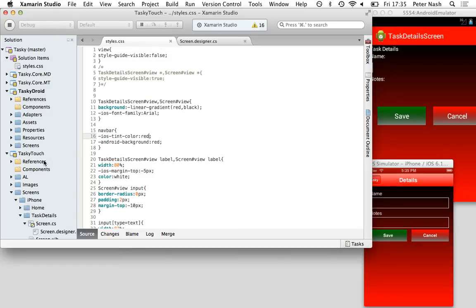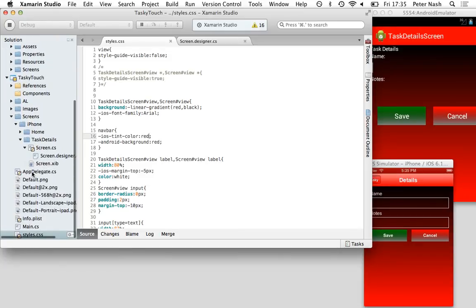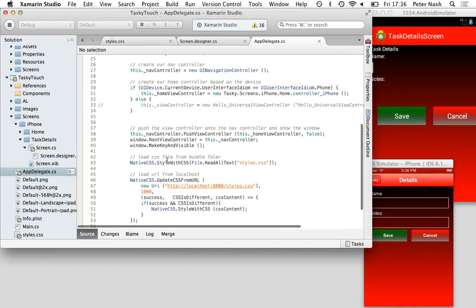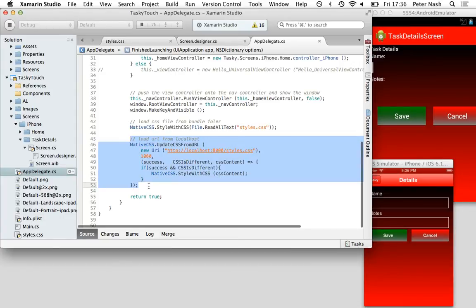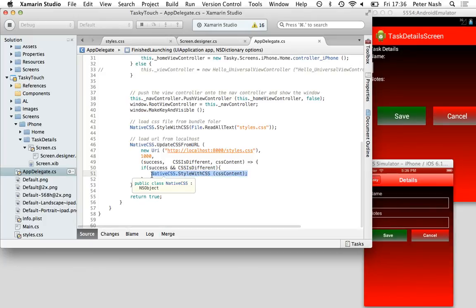So now let's have a look at the code. First let's look at the iOS code. To install native CSS you need to run this. This is quite complicated. It takes a URL, which is the local URL we're hosting the styles on, a refresh period in milliseconds, and then we have a callback lambda closure. If successful and CSS is different, restyle the view.